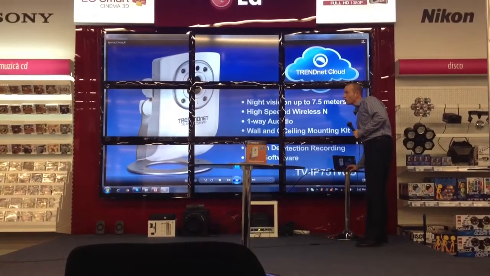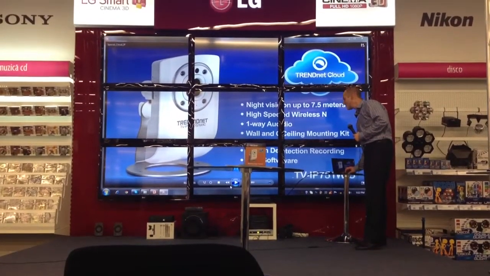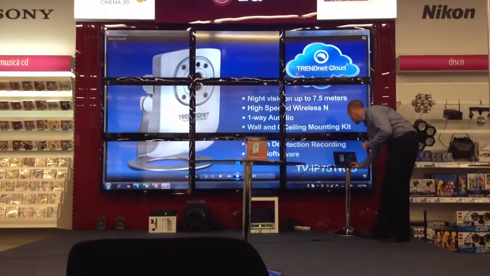And we're coming out with 4 cloud cameras. This is going to be the first one, our 751 WIC. And then we're going to come out with a pan and tilt version as well.